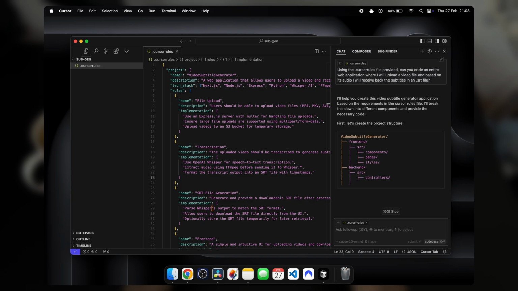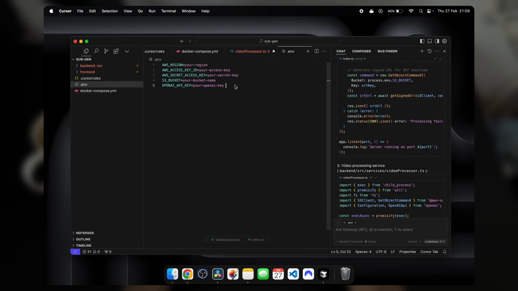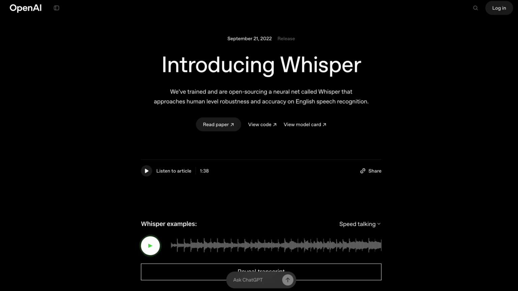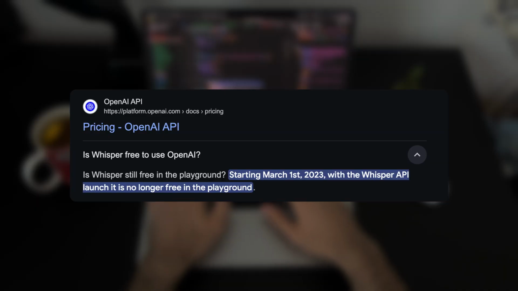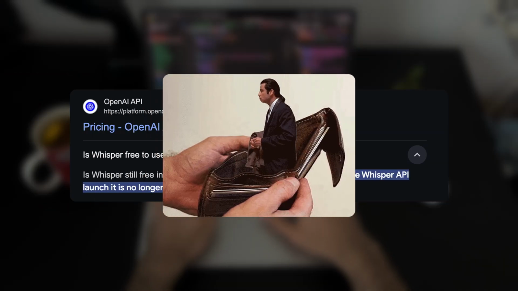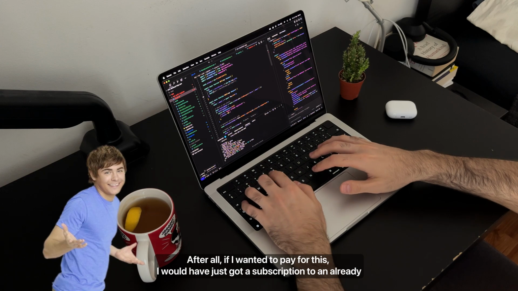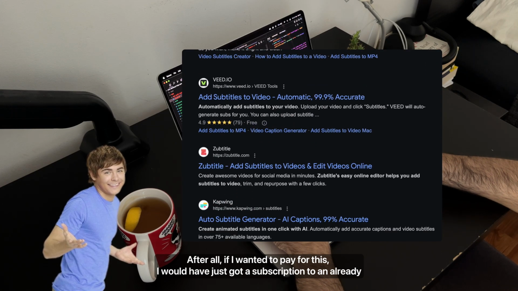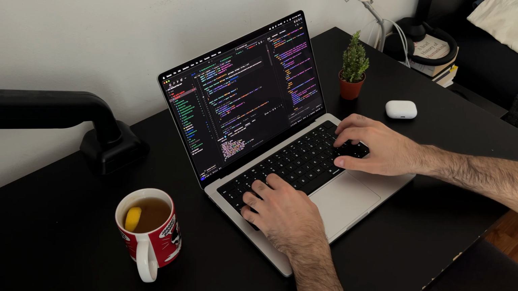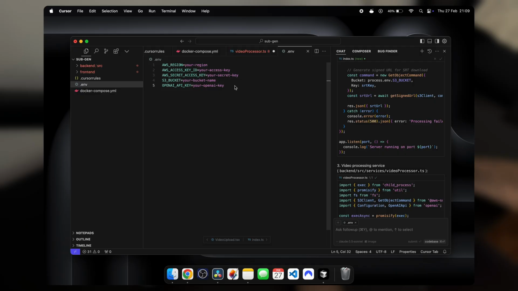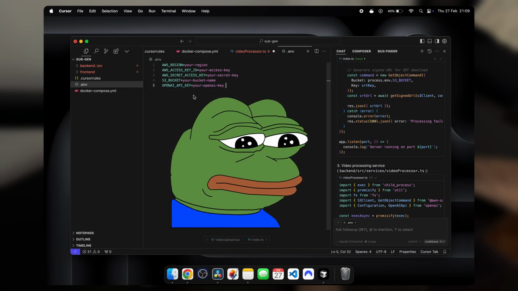A misunderstanding that happened at this point was that ChatGPT wanted to go for a Whisper API call in the backend once it received my video. With this speech recognition model being owned by OpenAI, of course these calls would cost money that I really didn't want to spend. After all, if I wanted to pay for this, I would have just got a subscription to an already existing web app out there that does this. So I tried for a while to set up an API key for free, at least for testing purposes, but did not manage to make it work.